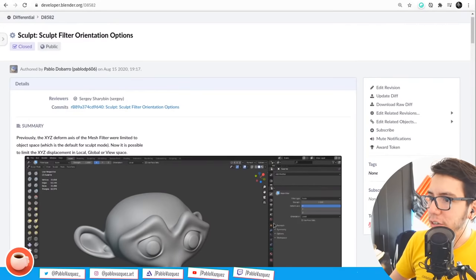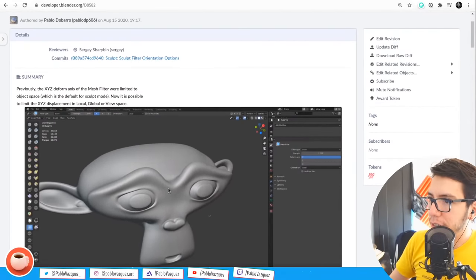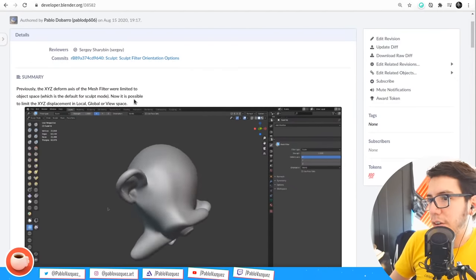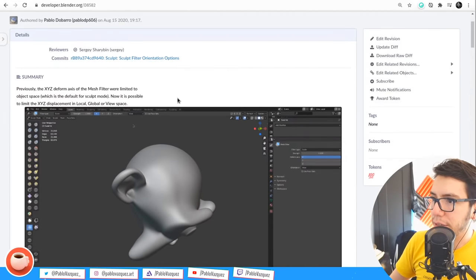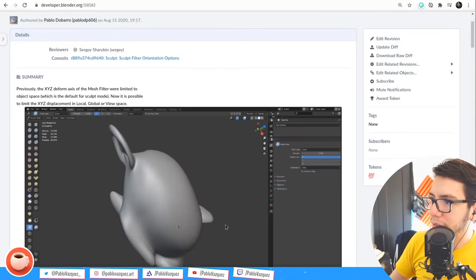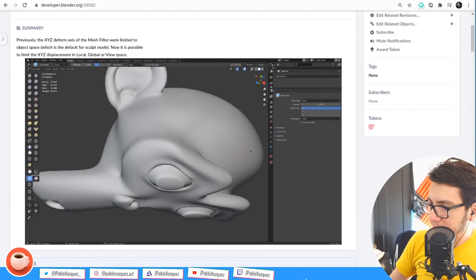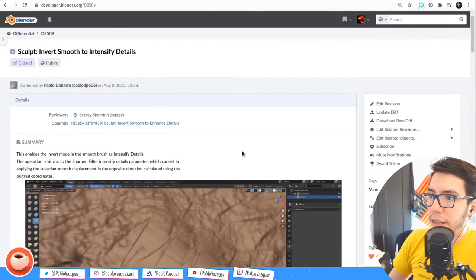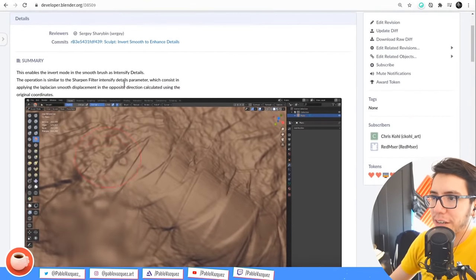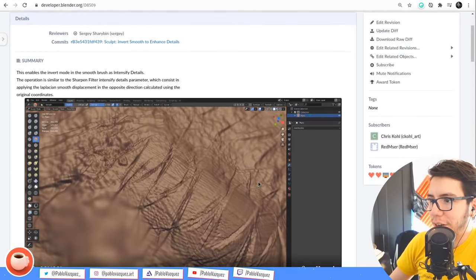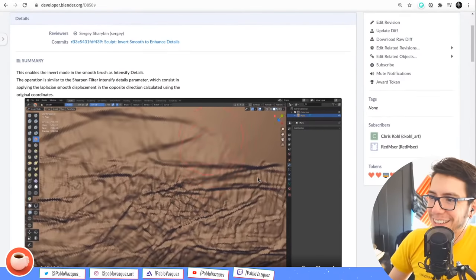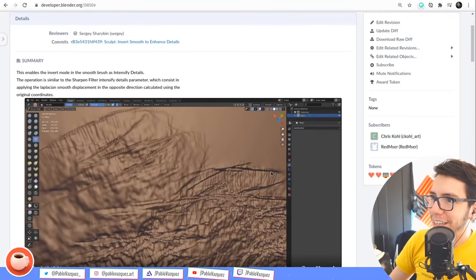Let's see, sculpt filter orientation options. So for the filters, you have scale, world. You can scale in different coordinates, so local, global, or view space for the mesh filter. That's pretty nice. Next, invert smooth. There is a new setting in the smooth brush, where you invert basically the effect and you get kind of the opposite of smoothing, which is enhance. It's adding details or detailifying.